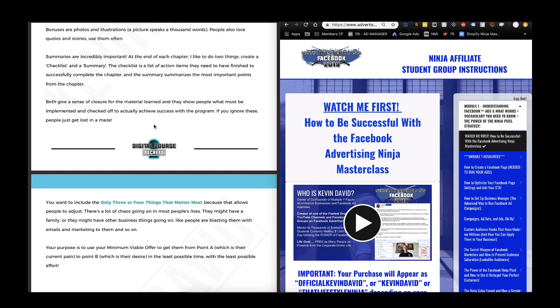And again, you don't have to memorize this. Just look at the end of each chapter of DCS, or look at the end of this chapter that you're reading right now. And you'll see a checklist and a summary. The checklist is a list of the most important action items that your students need to have finished to successfully complete the chapter. And the summary obviously summarizes the most important points from the chapter.